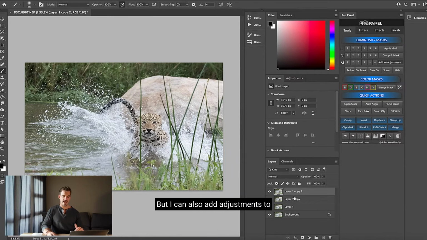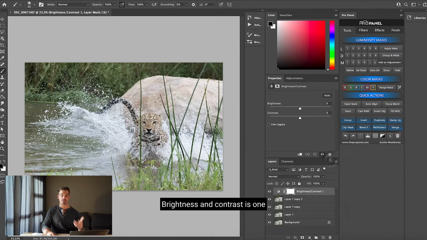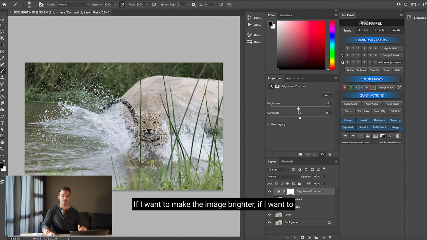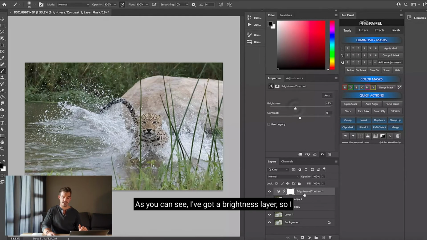But I can also add adjustments to that layer on this icon over here. As you can see, there's various options over here, and most of them are self-explanatory. Brightness and contrast is one you'll know from Lightroom. If I want to make the image darker or brighter, this is where I do it. And as you can see, I've got a brightness layer. So I can come back.